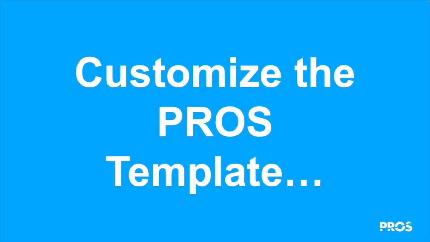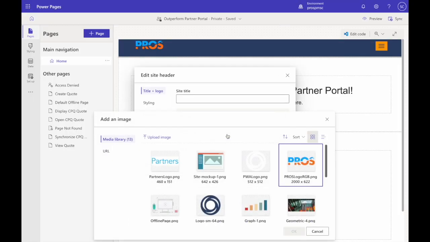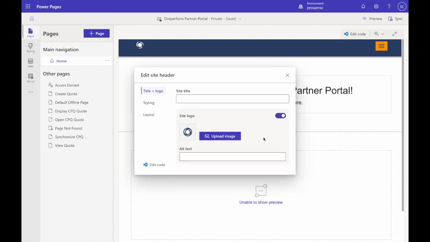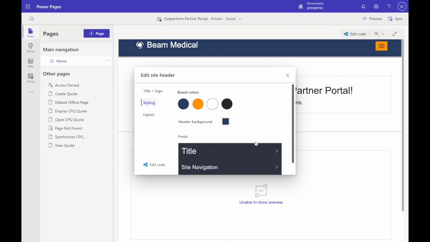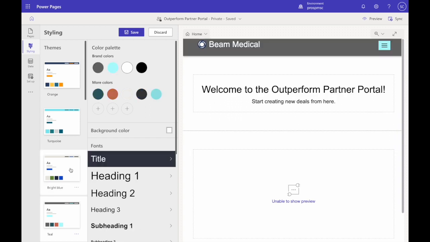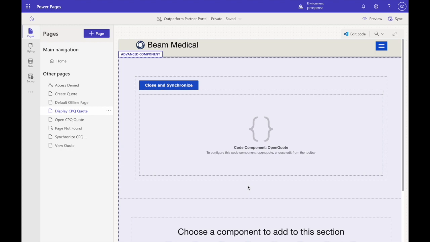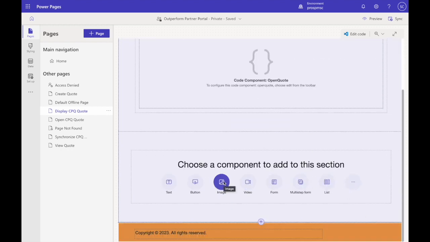The last point I want to mention is that the website provided by PROS is an example. As such, you can use it as a basis and personalize it in the Power Pages portal. You can change the logo and titles. You can play on the styling. Or you can even completely rework all pages, add images, etc.